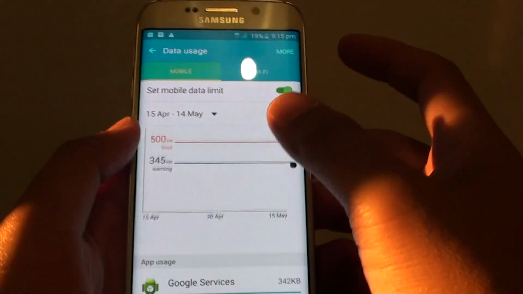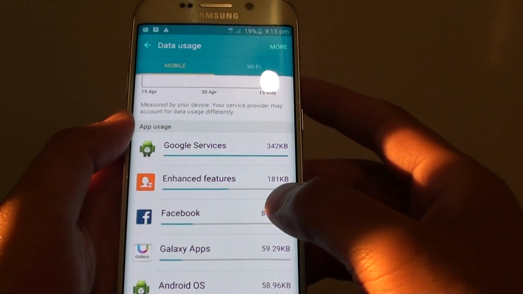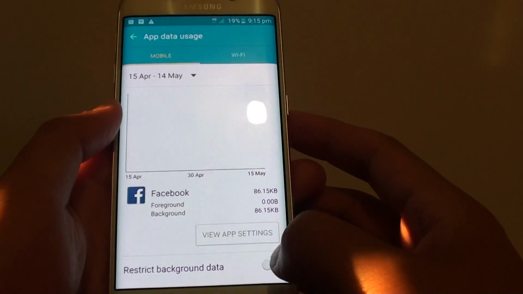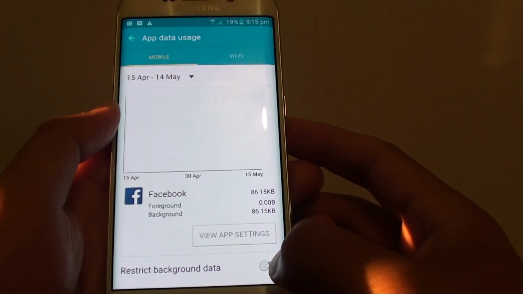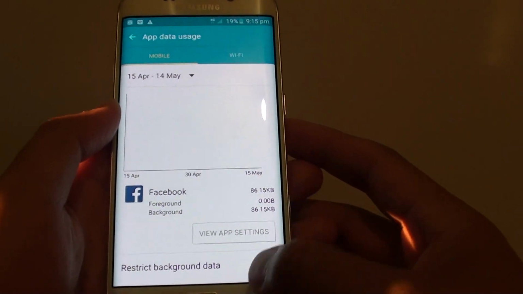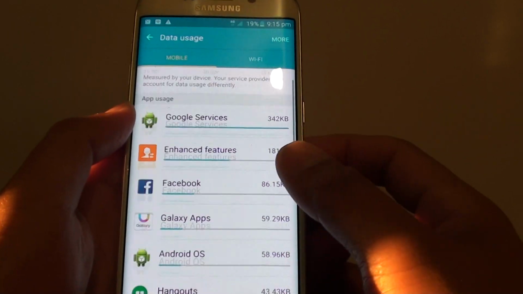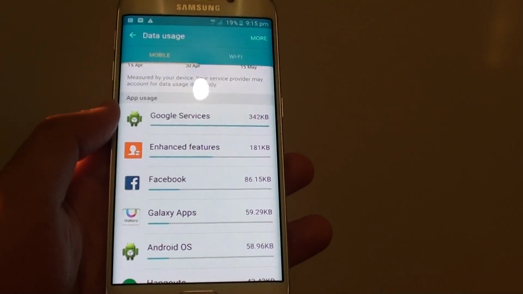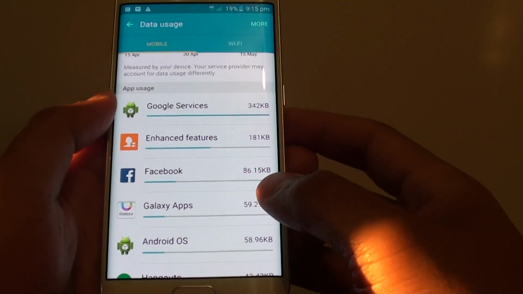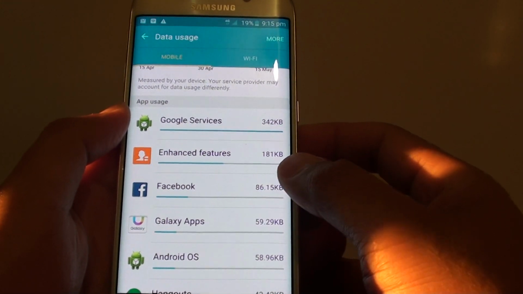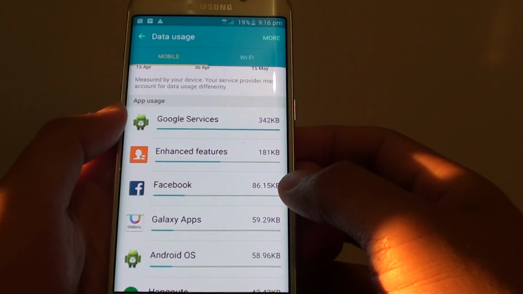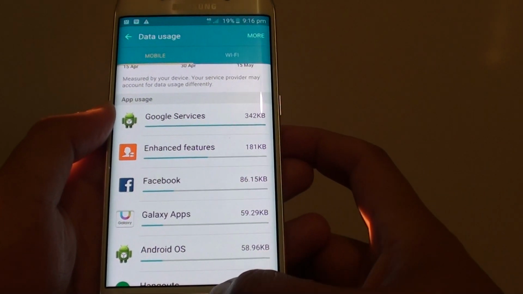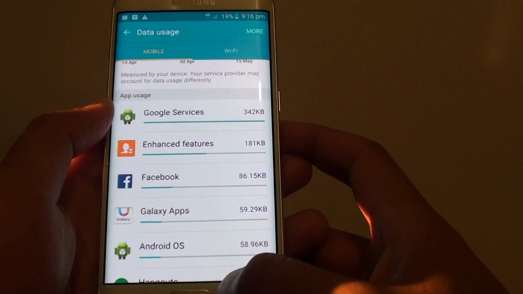And let's say that if Facebook is using up a lot of data, you can tap on that and tap on restrict background data to make sure that it doesn't download a lot of data in the background. And according to this information, you probably can adjust your usage accordingly. So if you find out that Facebook is downloading a lot of data or YouTube is downloading a lot of data, then you probably want to stop using YouTube for a while until you get your data usage cycle again.